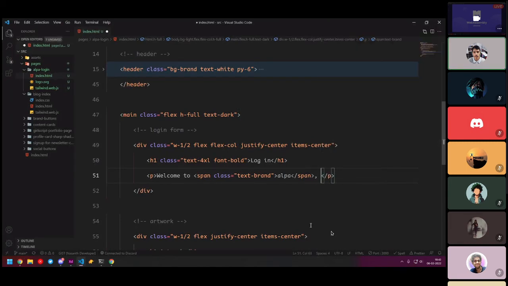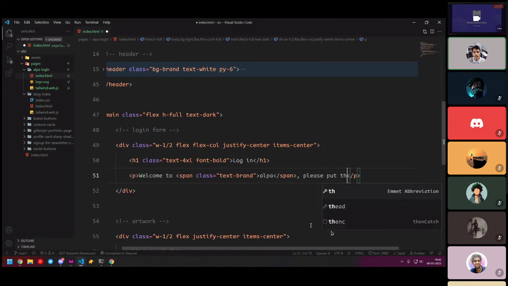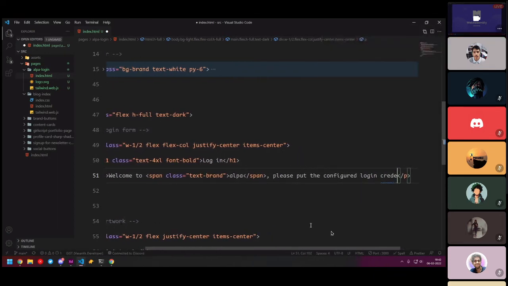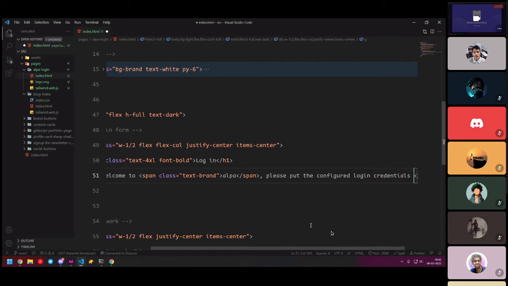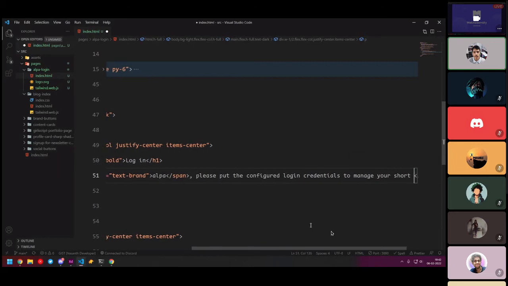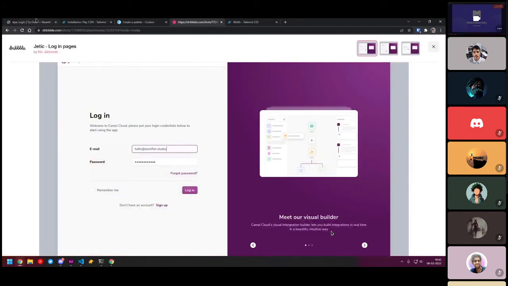Please, okay, we need a comma here. Please put the configured credentials to manage your short links. That's my own modified description.